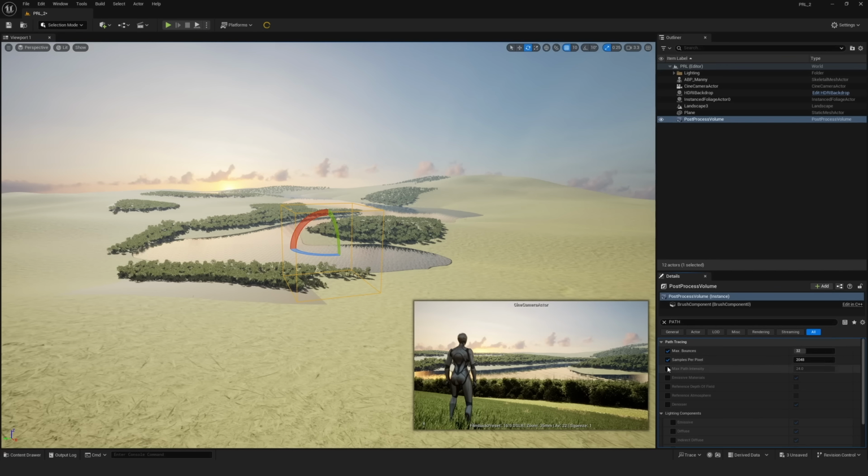So I'm going to click Path Tracer, max bounces, samples per pixel, emissive materials, reference depth of field, reference atmosphere, and reference denoiser. Now there's a few things we want to change here. The max bounces of 32 is a little too much. We can just switch that down to 16. And samples per pixel, we can make this 200. And then max path intensity, we can keep at 24. Emissive materials we can actually turn off and then click on reference depth of field. And then reference atmosphere can be turned on and reference denoiser can be turned off.